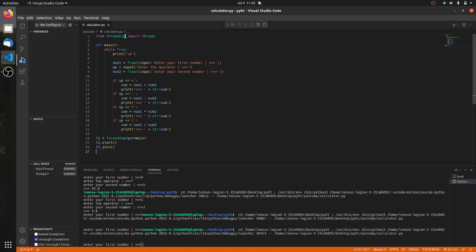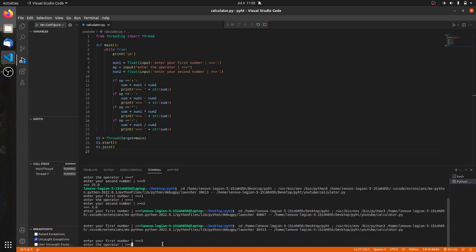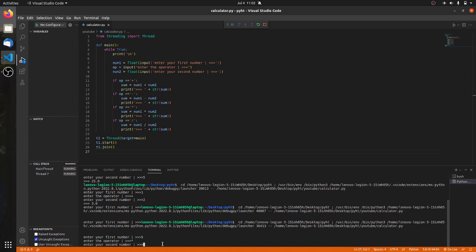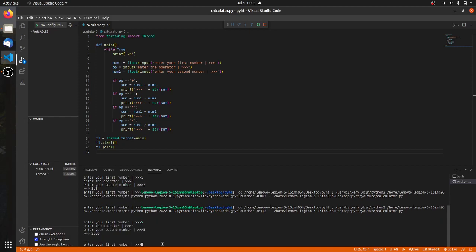Now, one thing I already noticed myself is that it seems to be running a little faster now. So enter your first number. Let's do 5. In my opinion, it's a little snappier, but again, it's not going to really matter that much if you're on a newer computer, which this is a newer laptop. So, right there we have the threads.